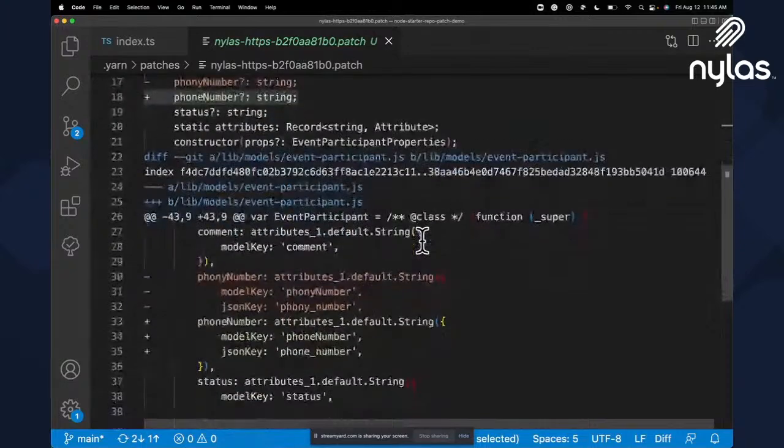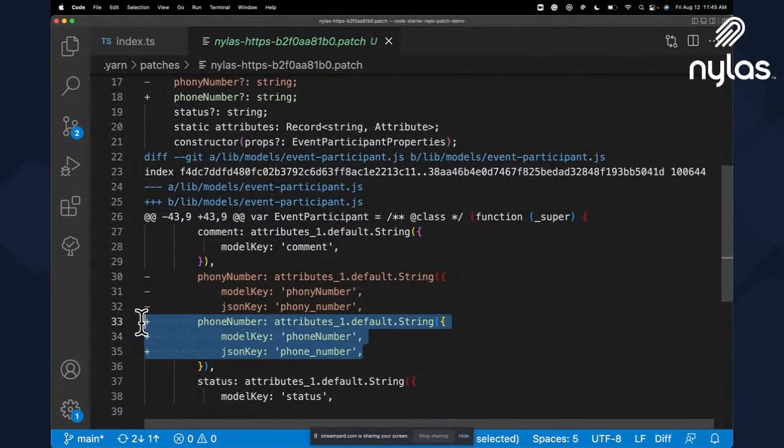And this is very comparable to a git diff, where anytime we install the Nylas package or any node package, this patch will be applied on top of the latest Nylas SDK.